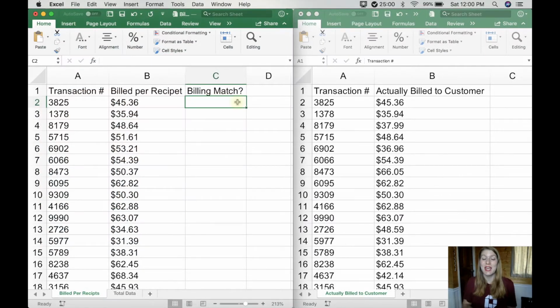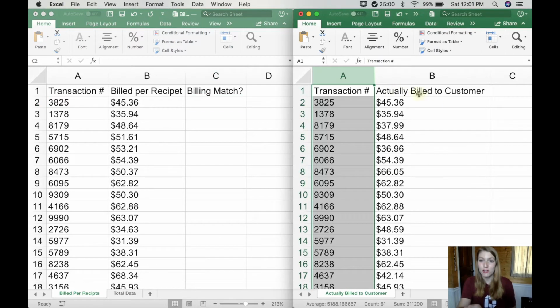So as you can see here, we have the two documents that Luke has. The one over here on this side, billed per receipts, is his internal document where he has what was billed according to the orders, and that has the matching transaction number. Now on this side, we have what was actually billed to the customer. That's what's on the customer's receipt. So again, the transaction number still matches, but the billing number doesn't match for every single one of these transactions. Now that is exactly what Luke needs to do the research on.